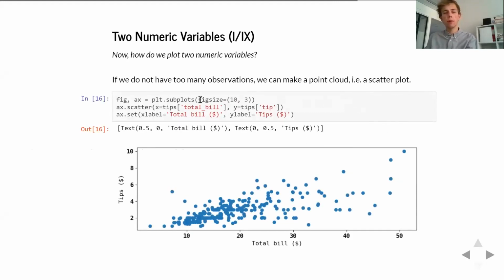Here I'm using matplotlib, and I'm specifying that I want to make a scatter plot. In particular, I specify that I want to have the total bill variable from the tips data on my x-axis. Then I want to have the associated tips on the y-axis. Then I'm setting the labels, so I have total bill down here, tips up here, and I'm making it clear that both are expressed in dollar terms. And what I get is the following.